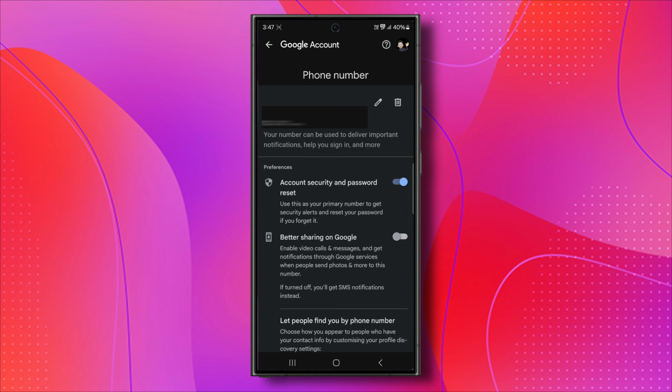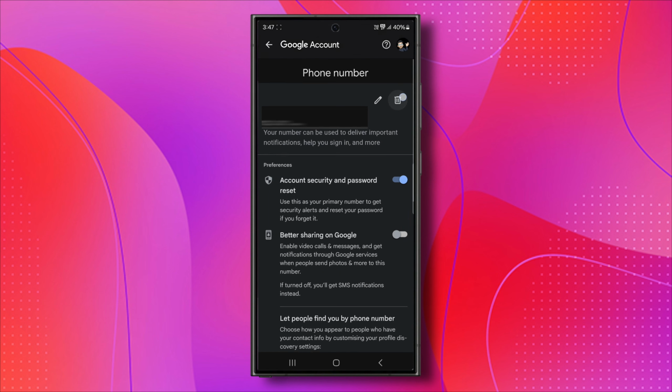Now, keep in mind that deleting your phone number may make your Google account more vulnerable and susceptible to hackers and all those viruses. So you want to make sure that your Google account is secure at all times, because this is where the base foundation of your YouTube channel also comes from.